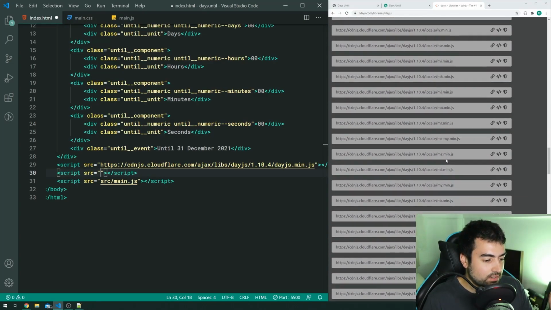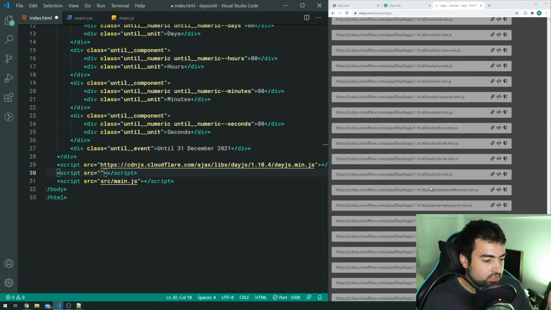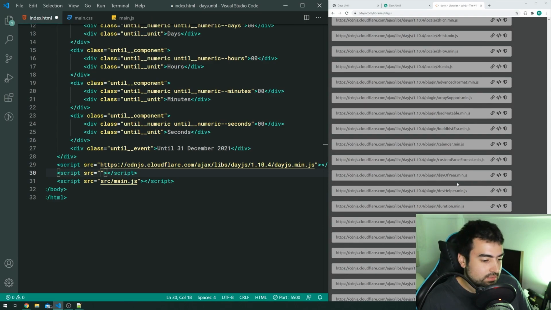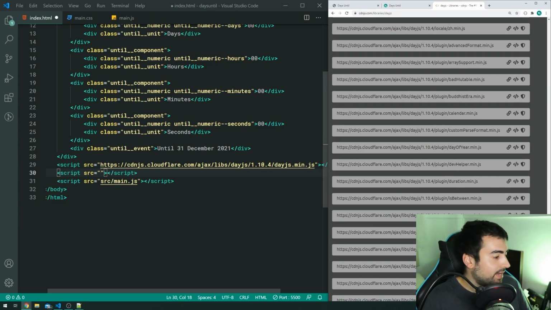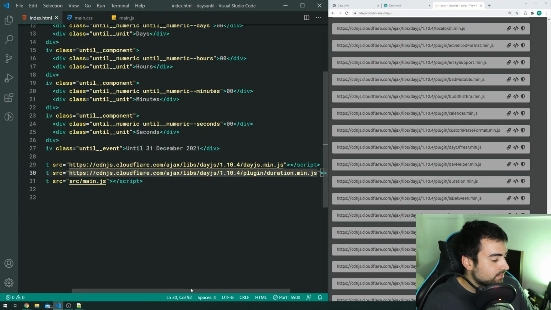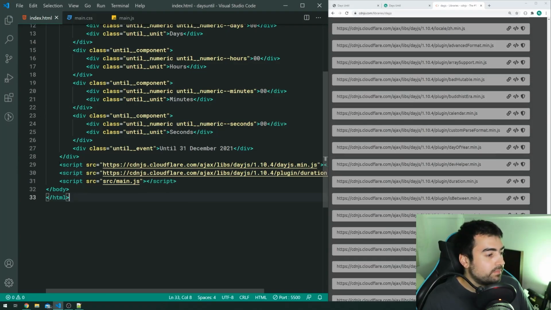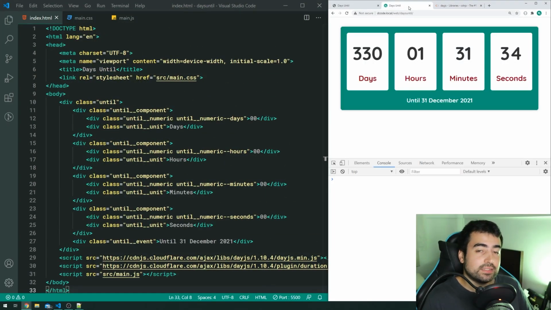So I'm going to copy the link for the duration plugin right down here, as we can see, if you can actually read that. It says plugin/duration. I'm going to copy this, then paste it inside our source, and we're good to go. So let's save this, and now we have access to the Day.js library.